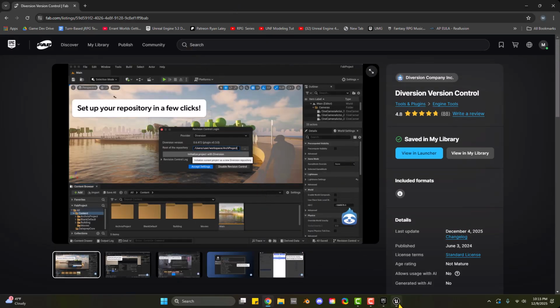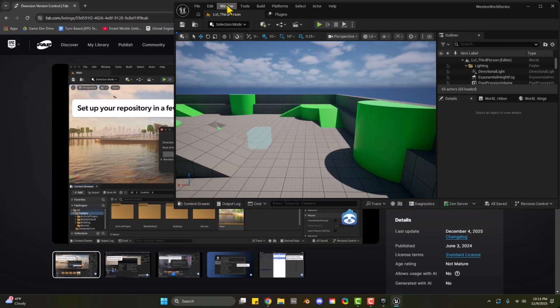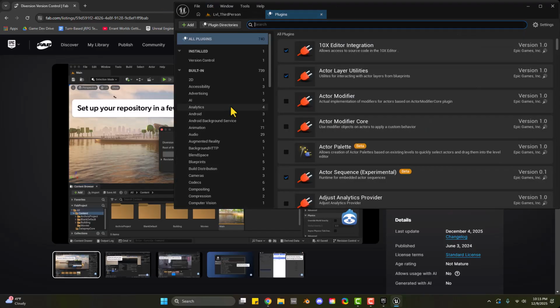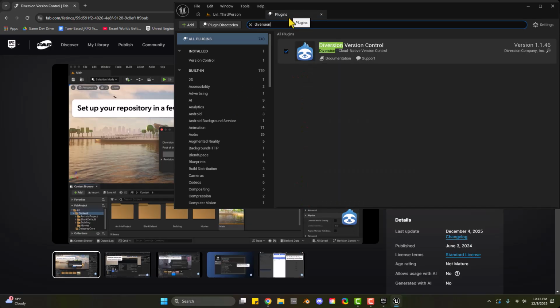I think from my actual project. Once I installed it to 5.7, the next step would be go to Edit and Plugins. And then in the search bar, we'll type in Diversion. Right now I have it checkboxed, but if you're doing this for the first time, it would be unchecked. So go ahead and checkbox, and then in the bottom right, you'll receive a prompt to restart the engine. So go ahead and do that.